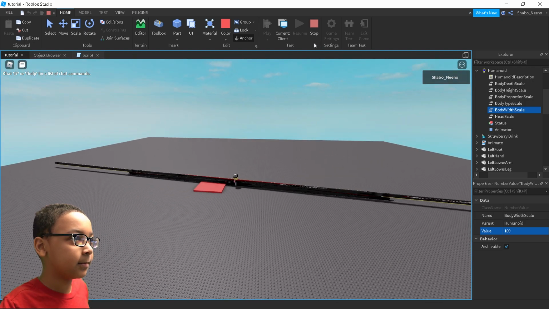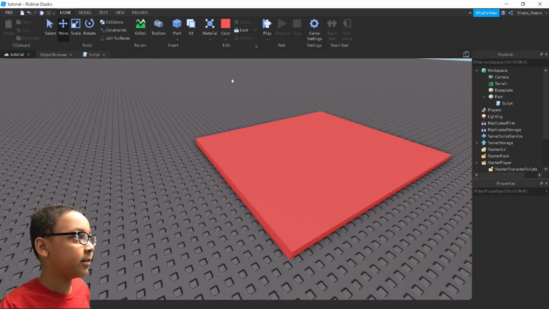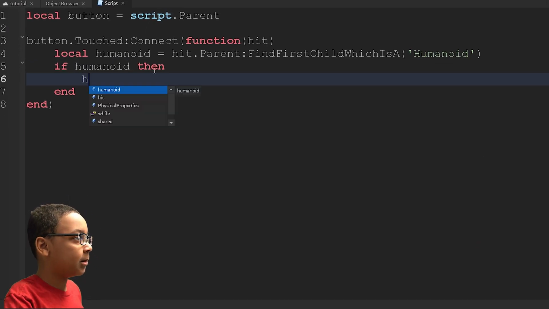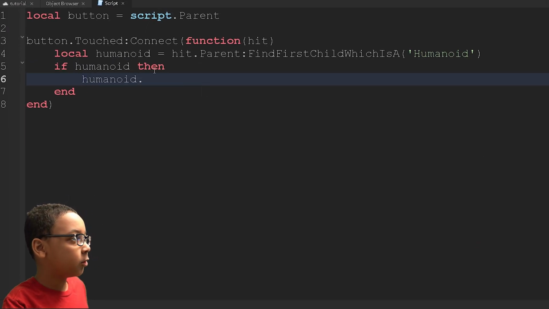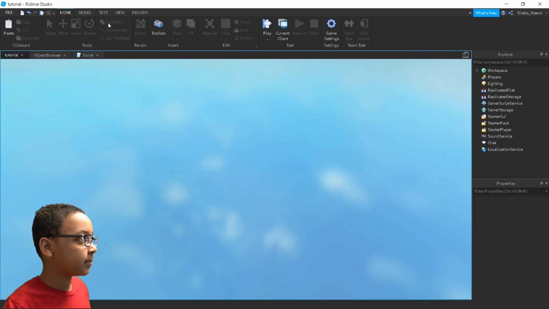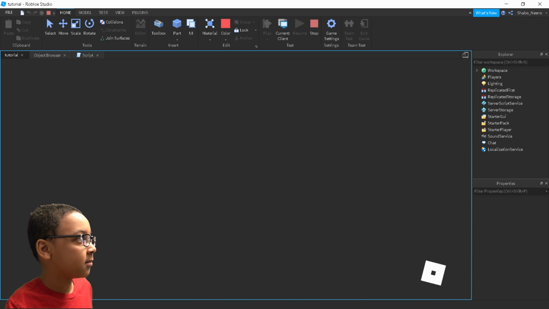Stuff like that. But we need the button to do that. So you can go back to the script. And now, we can go humanoid dot whatever you want to change, like body width scale dot value. This needs to be here, also it won't work. Equals whatever you want it to change to, so like, maybe like 2.